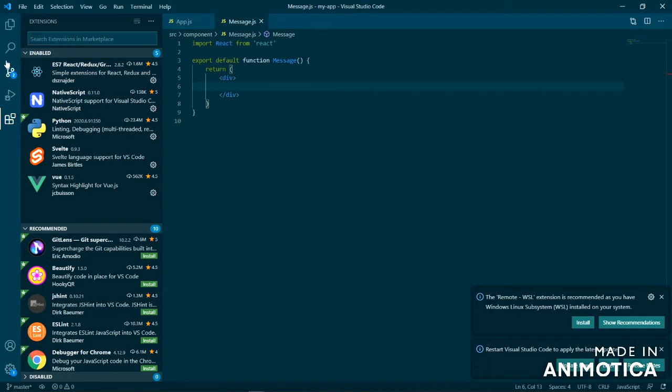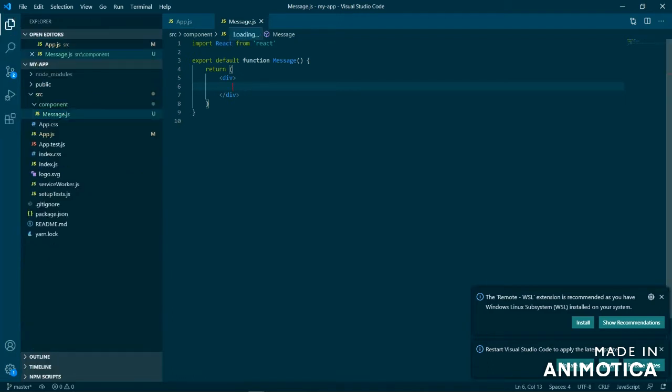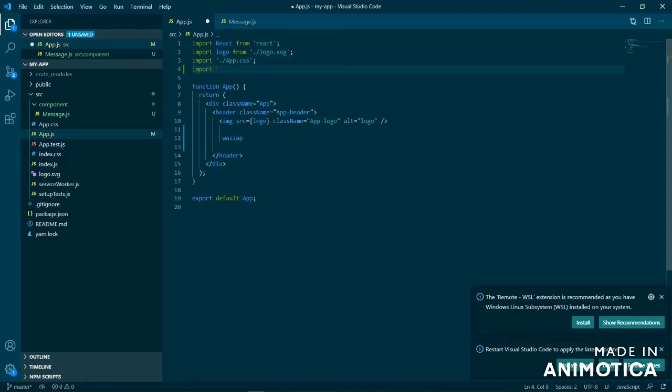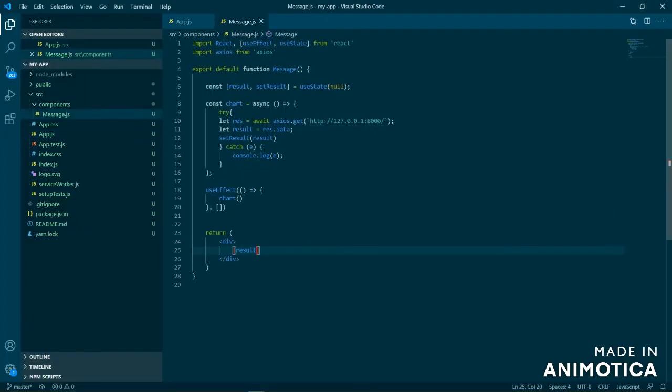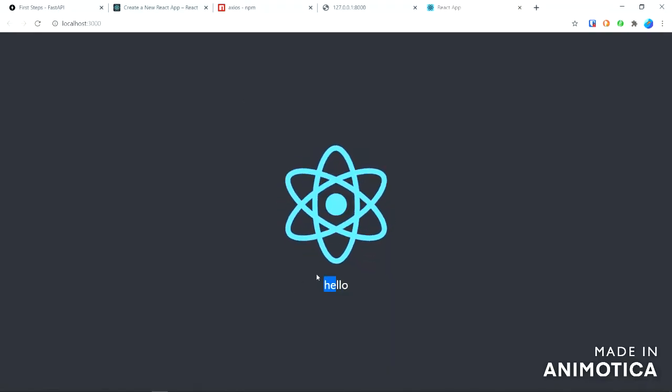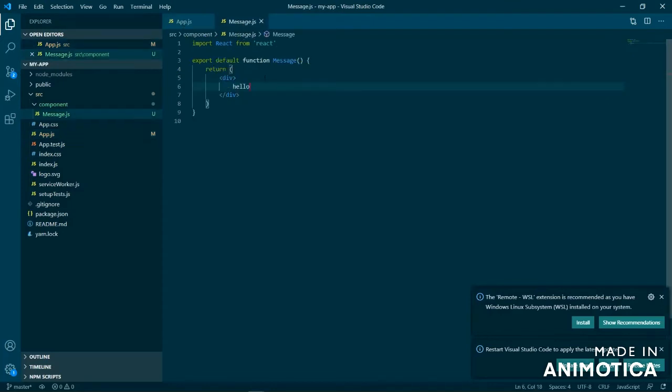Okay, so back here in the component, I'll show you how it works. We could just type something like hello here, save it, and go back to App. We've got to import the message from the components folder. Then we can delete this and just put Message as a component, and if you check, it should read what we have in our message component, which is hello.